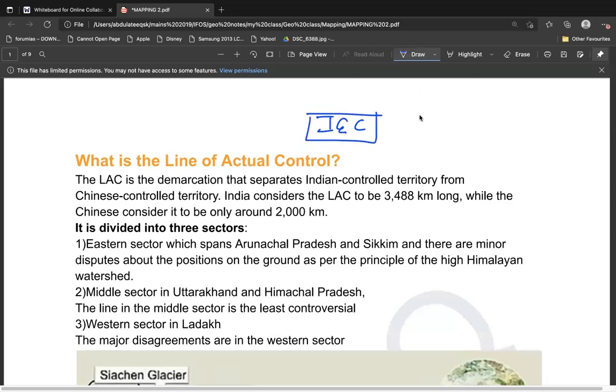Then we will also discuss some of the politically disputed areas between India and Pakistan, and we will discuss the mountain ranges present in the Himalayan regions. They are very important for the mapping aspect. Just have a look at what we are going to discuss today.